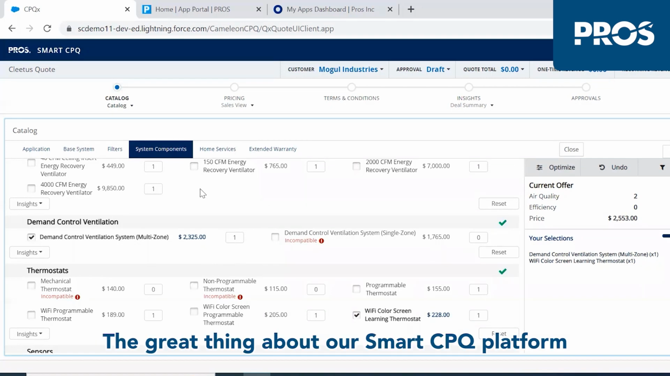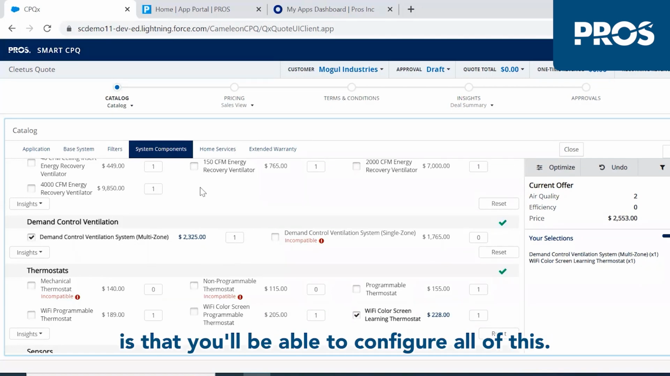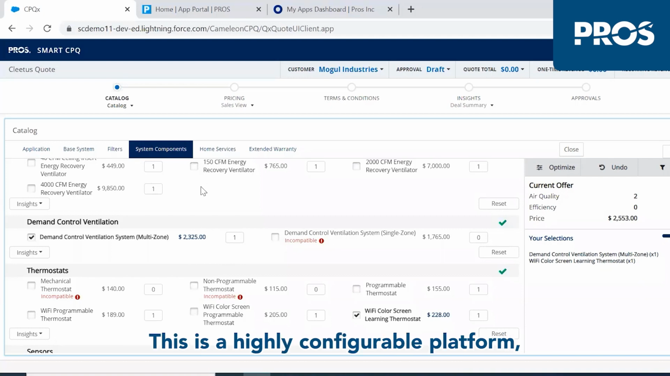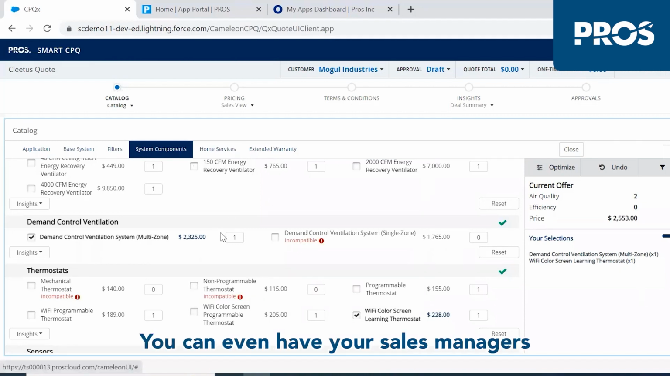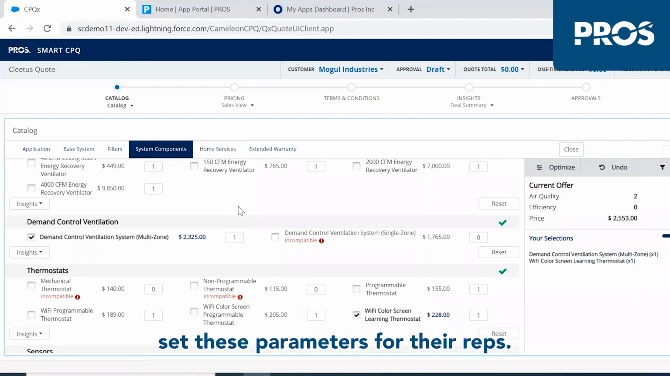Great thing about our Smart CPQ platform is that you'll be able to configure this. All of this is a very highly configurable platform. So you'll be able to create this without any coding at all. So you can even have your sales managers set these parameters for their reps.